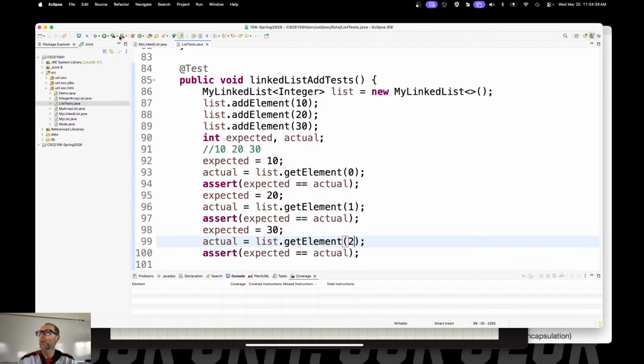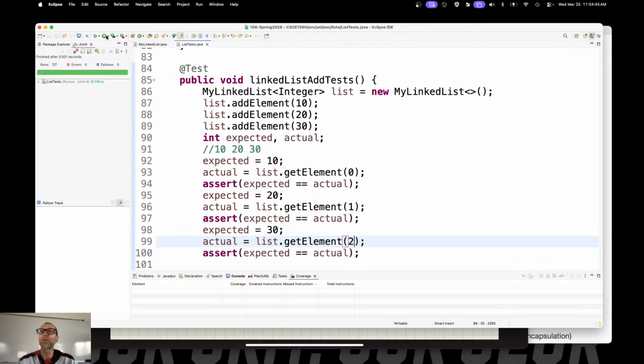Right? Let's run this again to make sure that it works. Right? Well, I guess this is the first. We've run this before, but 7 out of 7 works.